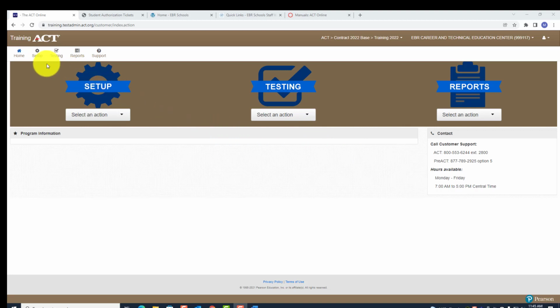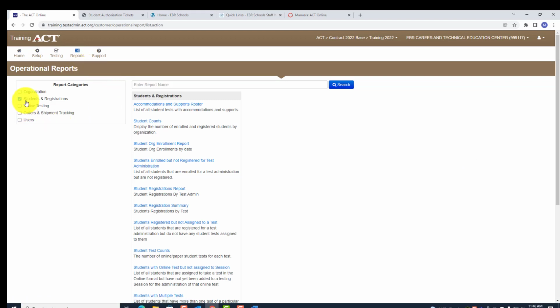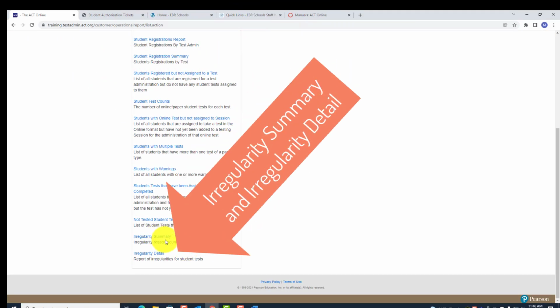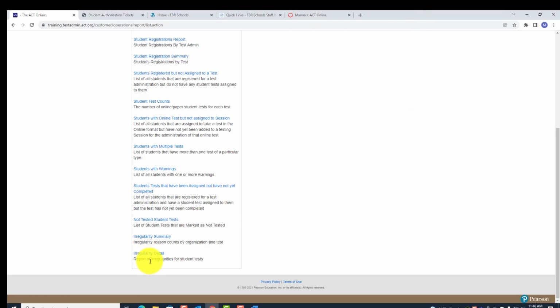So I'm in as a test coordinator. So you go to reports, go to operational reports, and click on students and registration. When you click on student and registration, go all the way to the bottom, and you see the 2. It says irregularity summary, irregularity reason, counts by organization and test, and then the other one is irregularity detail, report of irregularity for student test.